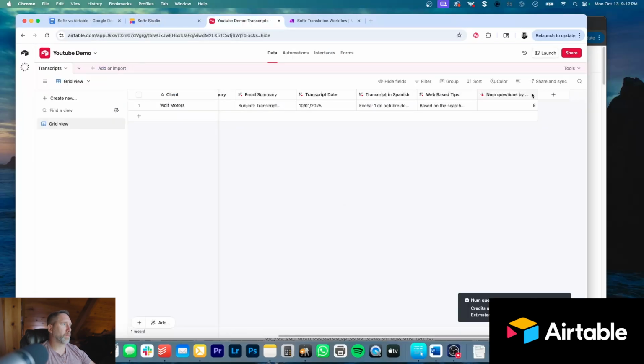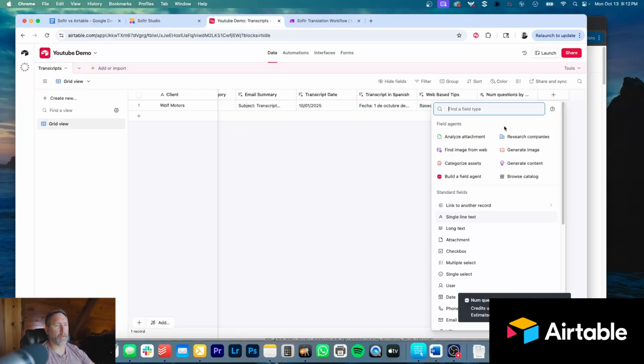So there we go. There are a couple of other things that Airtable has, like analyze attachment, find image from web, generate image, research companies, that we did not see in Softr. So they both have pros and cons to their database AI agents. And the really cool thing, again, is you can do this all within Airtable or within Softr right there within the data layer, not having to go out to an automation platform. As soon as a new record is created, it can perform all these actions right away. And that's amazing. That's really cool.